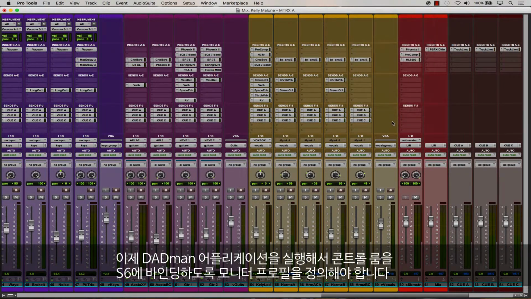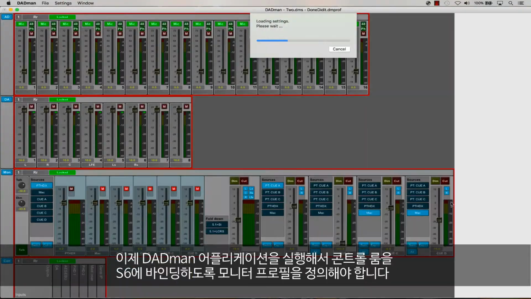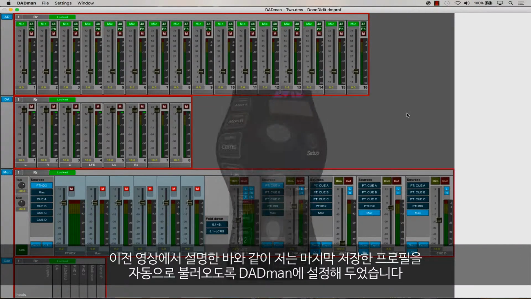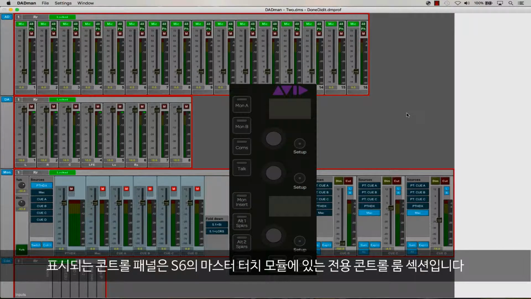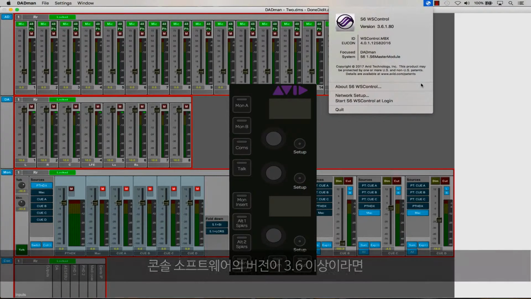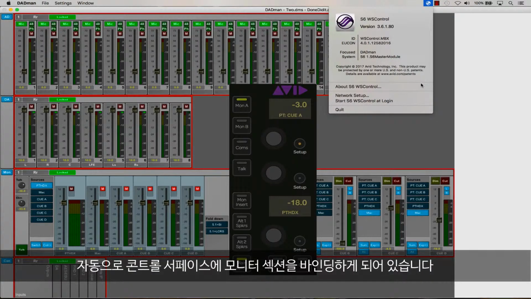We need to launch the DADman application, where we define the monitor profile, to bind the control room to S6. I've set up DADman to automatically load my last saved profile, as we discussed in the previous videos. The control panel displayed is the dedicated control room section from the Master Touch module of S6. With version 3.6 or higher of the console software, you can see that if WS Control is running and you launch DADman, it will automatically bind the monitor section to the control surface.